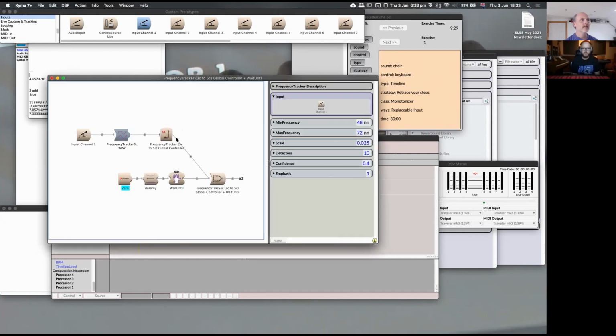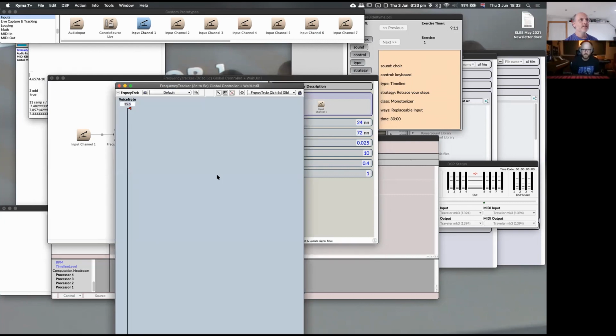Okay. 3C to 5C. I think I'm probably lower than that. I think so. 3C. I don't know. Definitely. I have a higher range than that. Detectors, confidence. Okay, that probably looks okay. Can we just run this? Oh, so this is like.